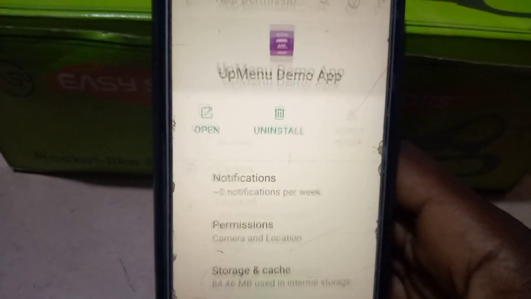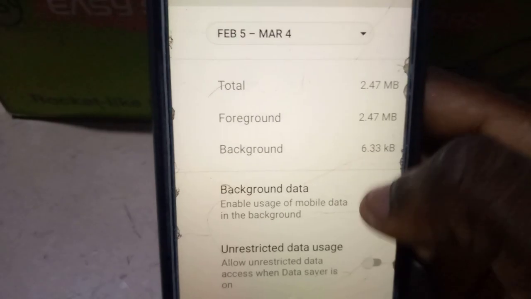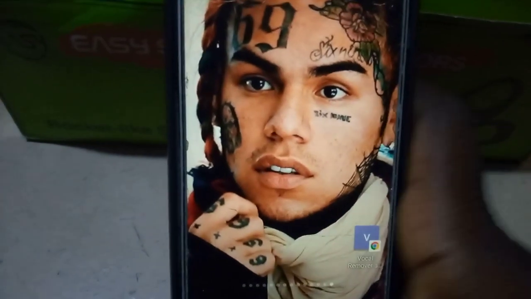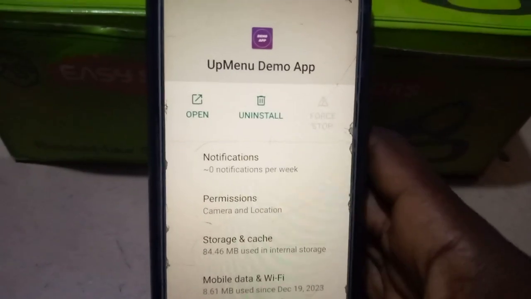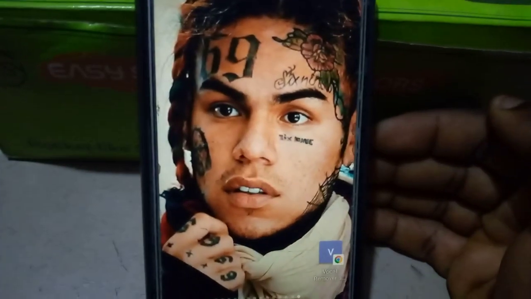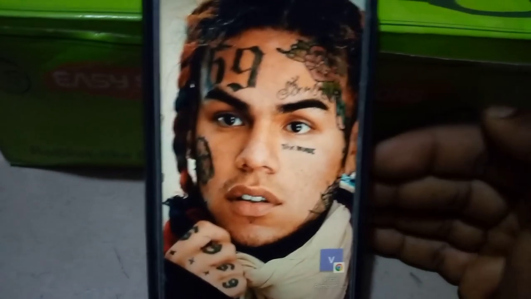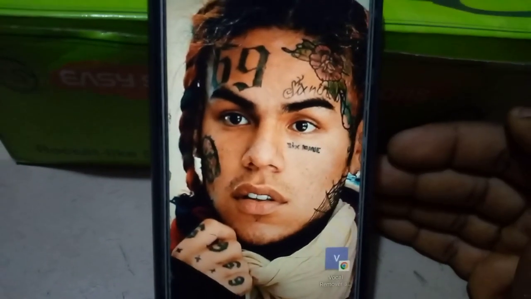So after allowing every permission, now tap on mobile data and Wi-Fi and make sure the background data is turned on like this. So after doing all this, what you have to do lastly is to restart your device. But before you restart your device, go to Google Play Store and try to search for FC Mobile and check the update. If they've written update over here, just tap on it to get the latest update.